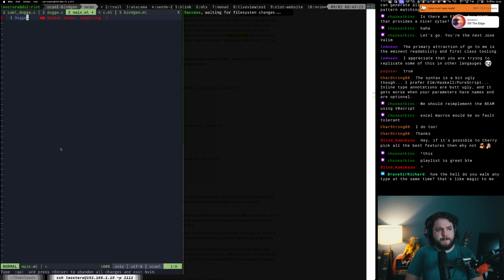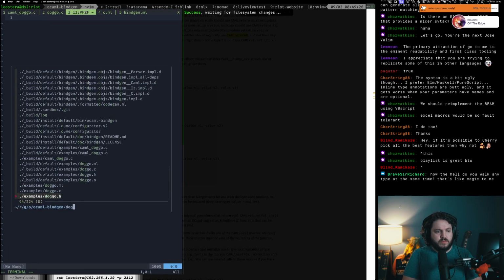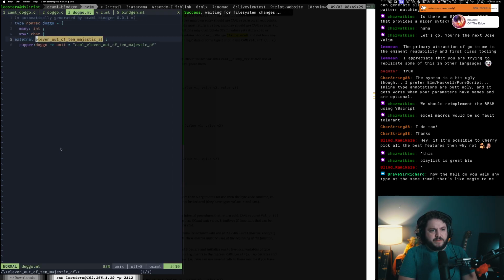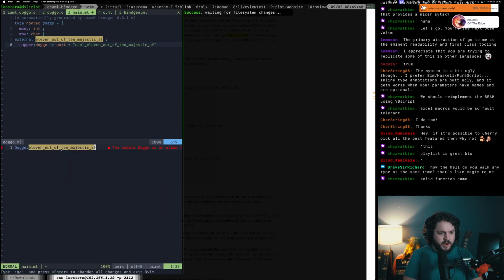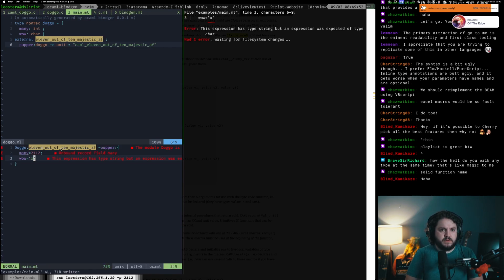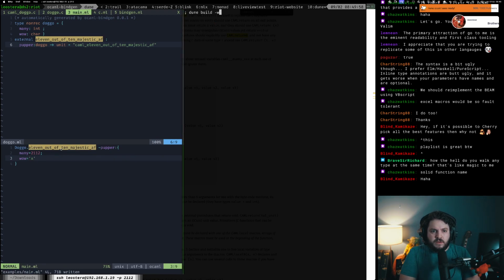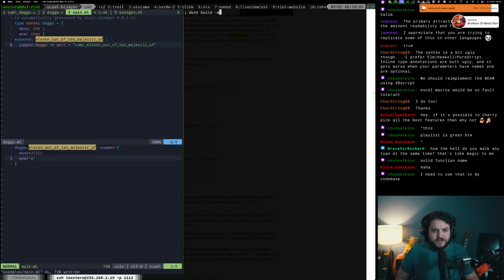I wonder why. Let's see our doggo module, right? We have this 11 out of 10 majestic AF function, and we want to call that here. I'm going to say pupper, and we're going to pass in a doggo that says many 2112, and wow, the char is going to be X. Oh, sorry, character. Okay, that built. It has built. Okay, let's see if it runs.